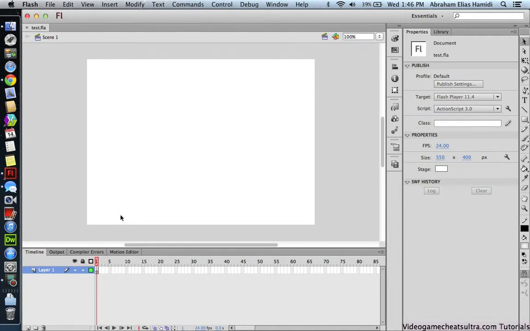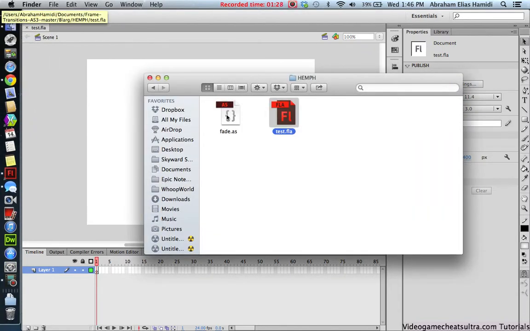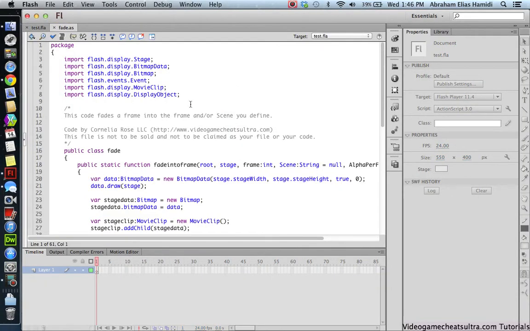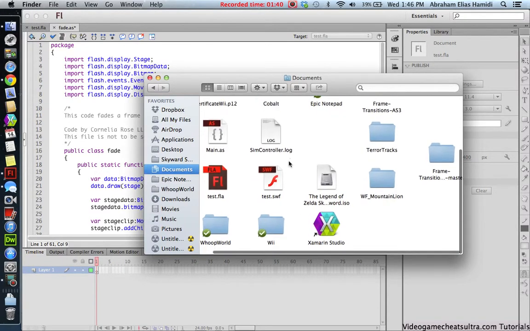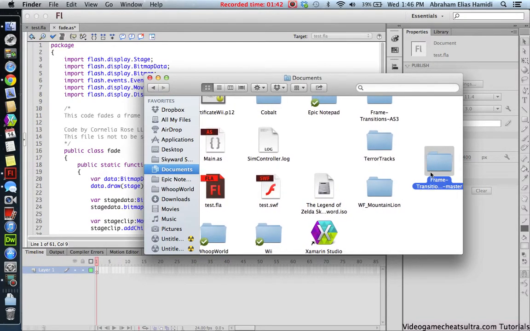So in the test.fla, there is nothing yet, nothing at all. Well, we're gonna keep it that way for a little bit. Okay, so now you can see it says package. We're going to change package, and you're going to go to your folder and it's going to say package frame. We're going to say package frame transitions AS3 master.